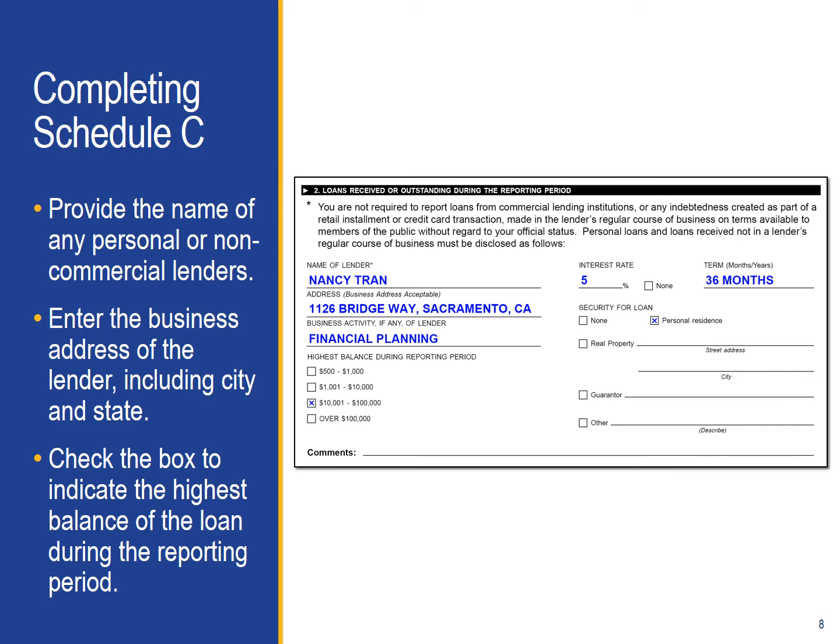is made in writing. If you do have a loan to disclose, you must use Schedule C and provide the name of the lender as well as the lender's address and business activity. Check the appropriate box to indicate the highest balance of the loan during the reporting period. For more information on loans, you may refer to the instructions in the Form 700, to the reference pamphlet, and to the gift and travel fact sheet.